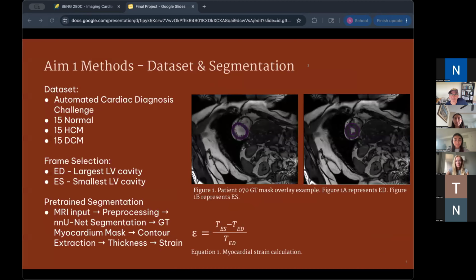So for our first aim's methods, we used the Automated Cardiac Diagnosis Challenge dataset, or ACDC, for 15 patients in each disease group that we talked about. The ED frame was selected at the largest LV cavity, and the end systole frame was selected at the smallest LV cavity.